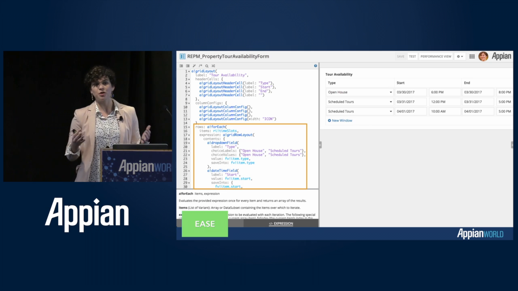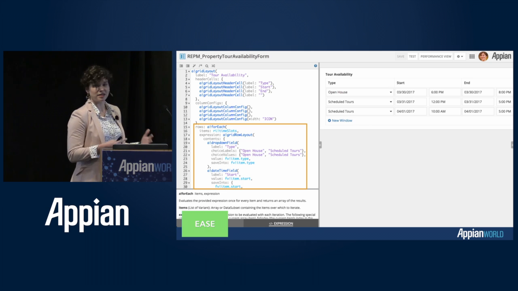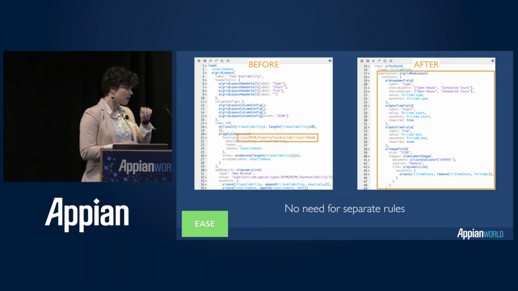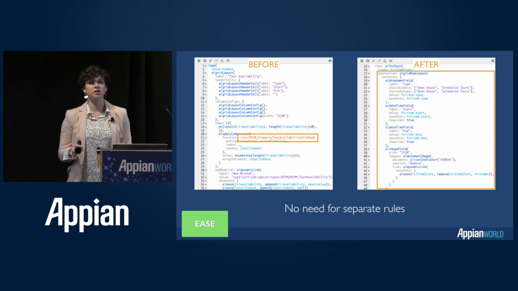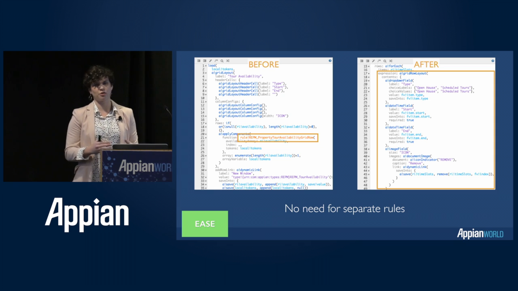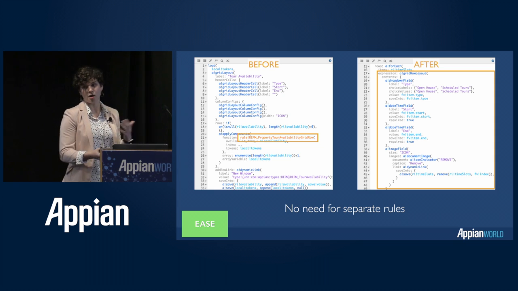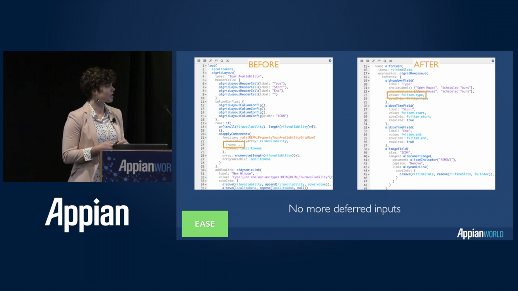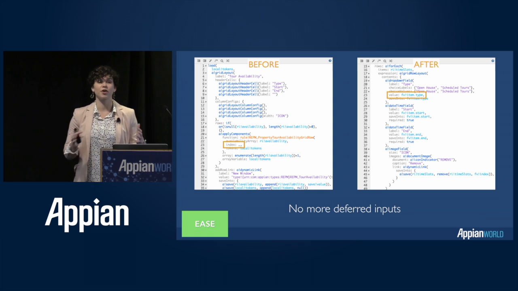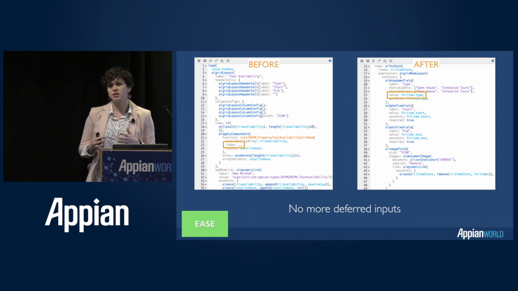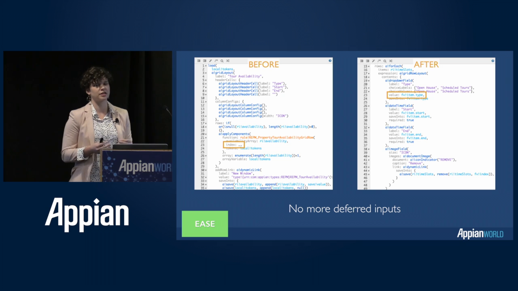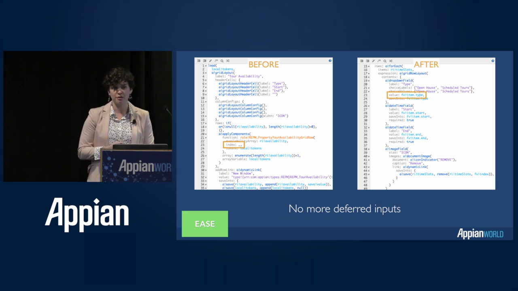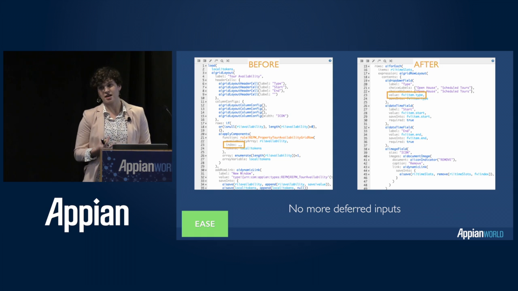And if any of you have used apply components before, I'm happy to tell you that forEach is significantly easier in its design experience. First, there's no need for separate rules. You don't have to create a separate expression rule or interface in order to iterate over it. You can simply define your entire expression inline. Next, there's no need for deferred inputs. forEach has its own set of special function variables that give you access to the particular item you're iterating over, as well as the index and other metadata.